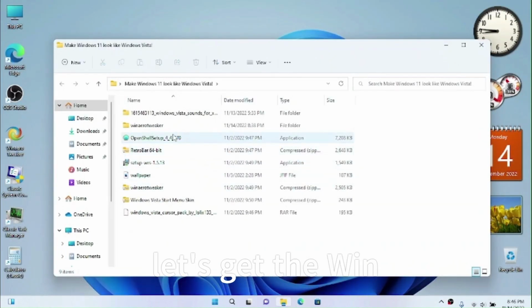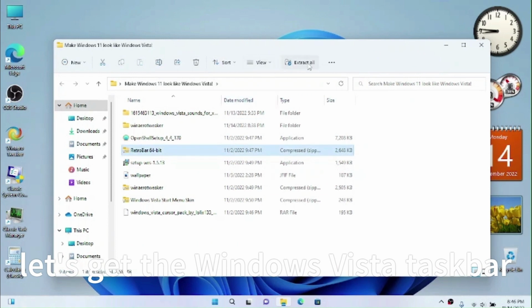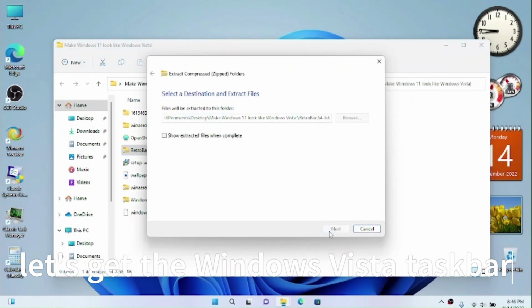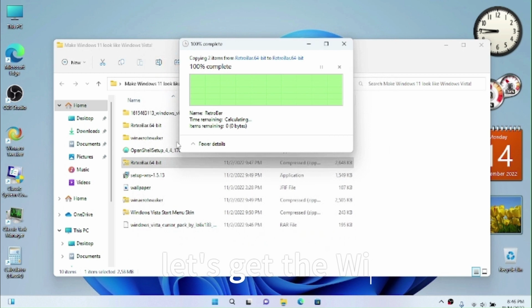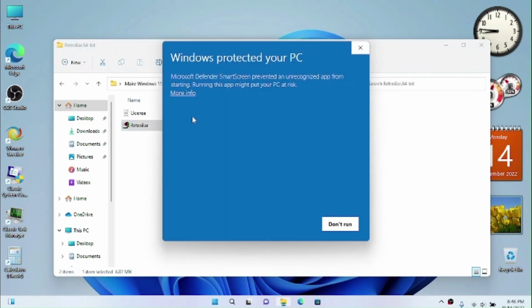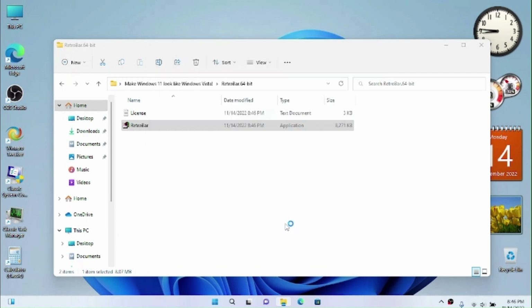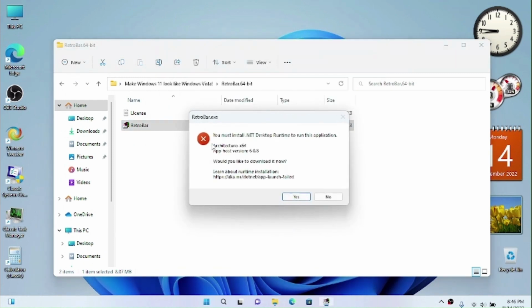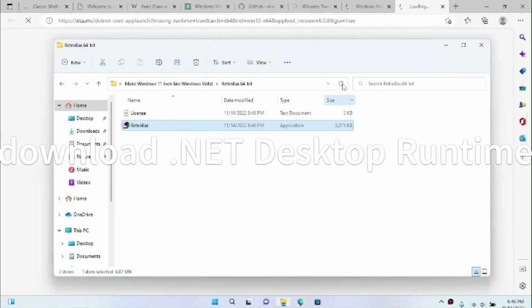And now I wanna install RetroBar. Extract the zip file. RetroBar is basically an executable, it's not an installer or anything. Click on more info, run anyway. And we must install .NET Desktop Runtime, so let's download it now.